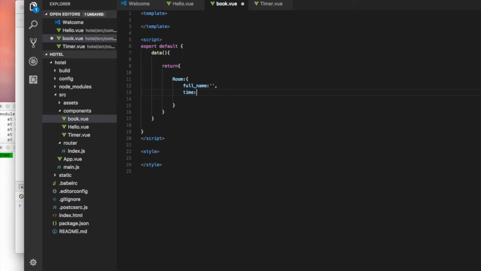We can do the time, empty as well. People. Then we're missing kids. After kids we need to have the room type. After the room type, last we need to have a room number.